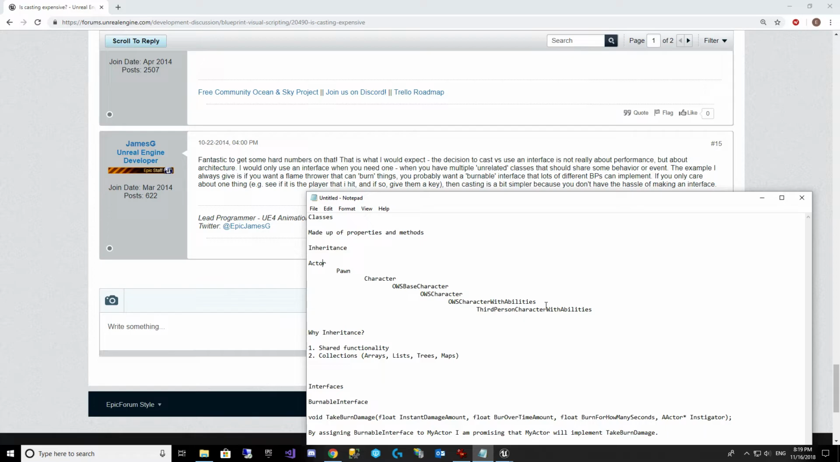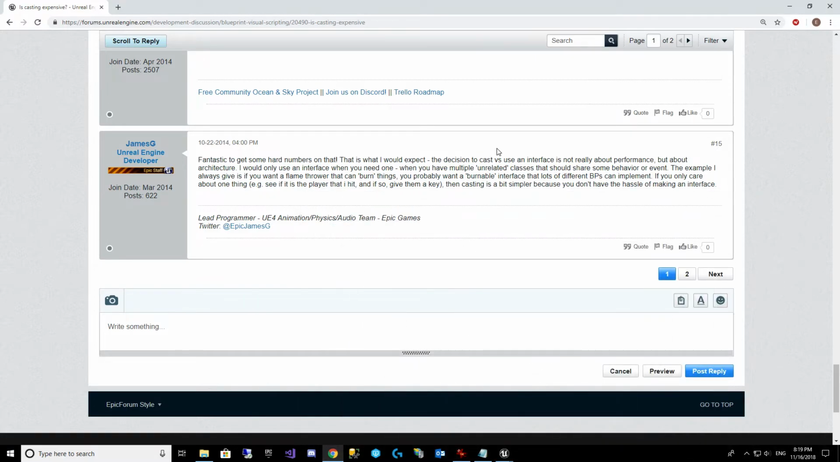People seem to think it's faster. Just because something looks cleaner in Blueprint does not mean it's faster. It's actually more expensive. There's a lot more overhead. And so what he's telling you is you only want to do it with multiple unrelated classes that share some behavior or event. Interfaces were not made to do casting. Interfaces were made to do what he's going to show you in the next example.